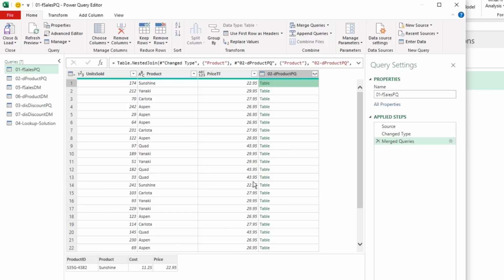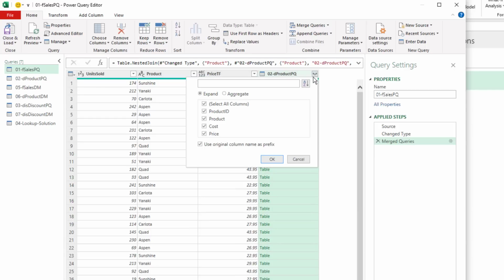All we want is price. So you come up to the field name, the double sideways pointing arrow, you click. We first come down here and uncheck use original column name as prefix. That means we do not want this in the new column name. Then we uncheck everything and select just the column we want.